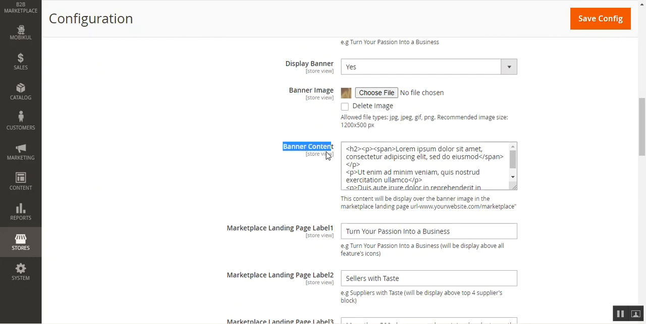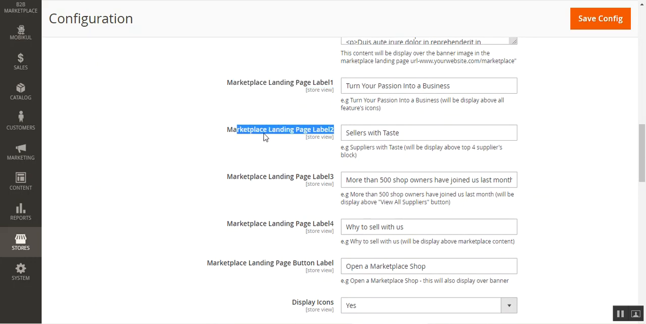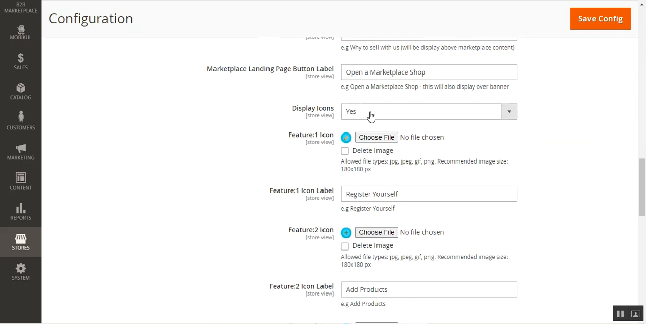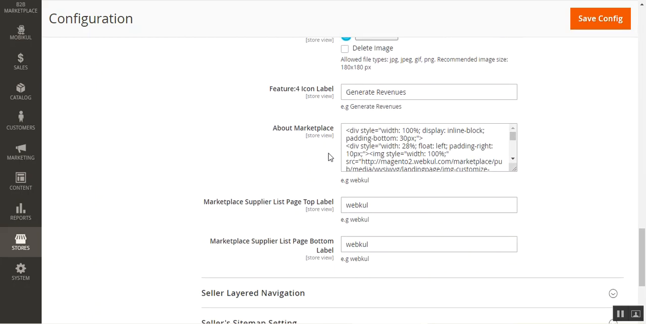You can set up the banner content. You can also choose the marketplace landing page labels that are visible on the marketplace landing page within the mobile app itself. So for that, you can set up the landing page for label 1, label 2, label 3, label 4, and you can also use the icons for the labels there. Here you can see that we have the feature icons, feature 1, feature 2, feature 3, and similarly you can set up the feature icon labels for 4 different features.